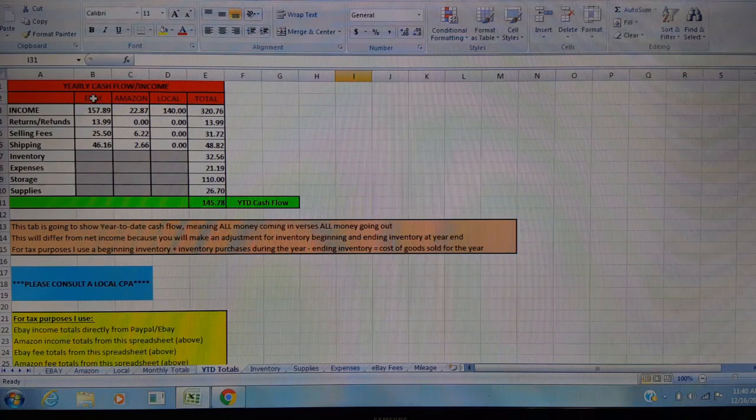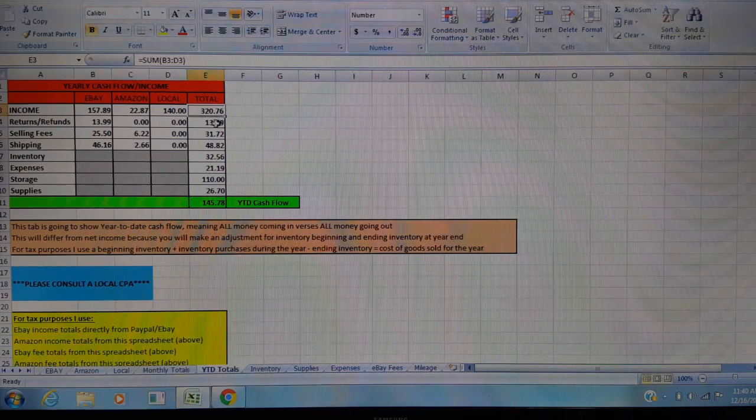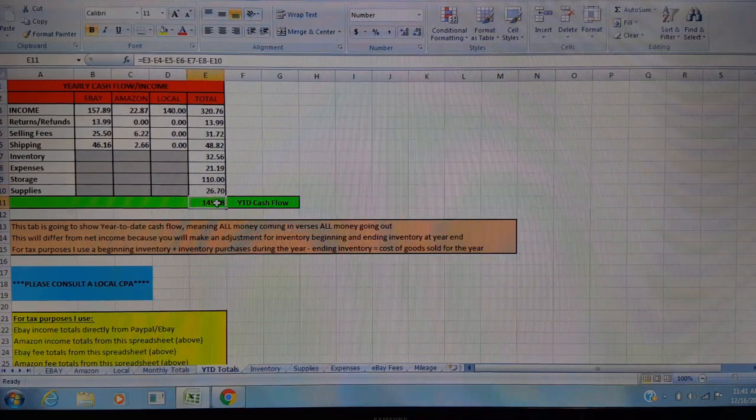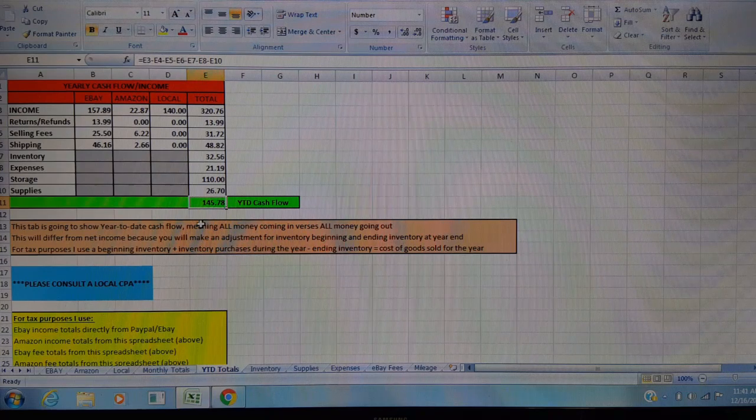But basically your income totals from each platform here is a total for the year. Same thing with returns, selling fees, shipping, and then all your other expenses, your inventory expenses, storage, and supplies. And that gives your year-to-date cash flow. This will be a running total throughout the year. So this is kind of interesting to see how much you've actually earned, like everything going out and everything coming in, what the difference is and how much, hopefully that's a positive number for you.